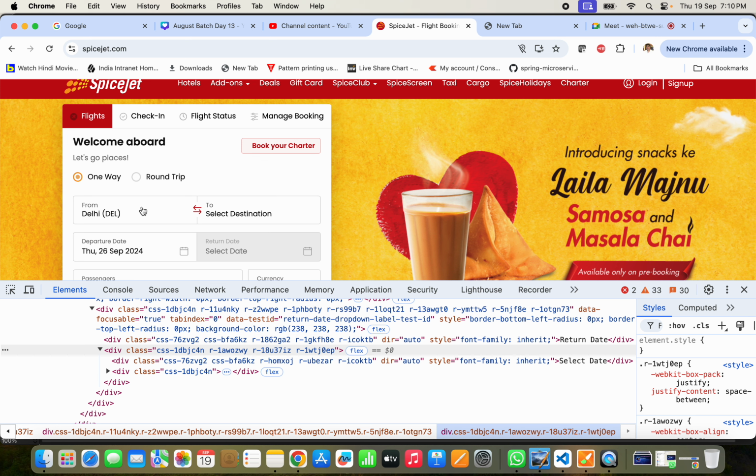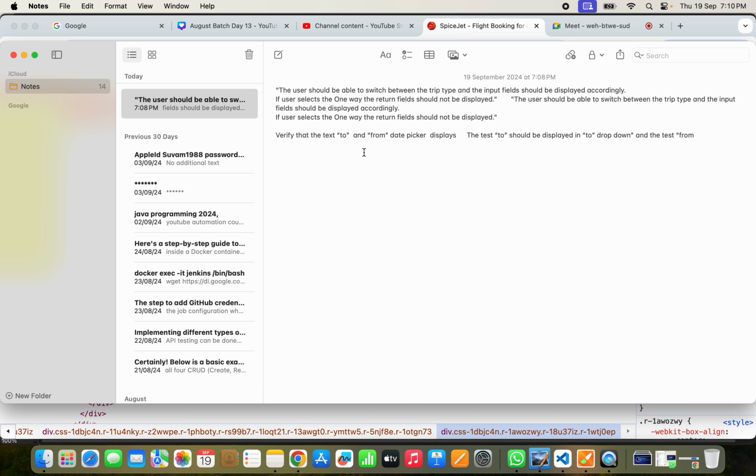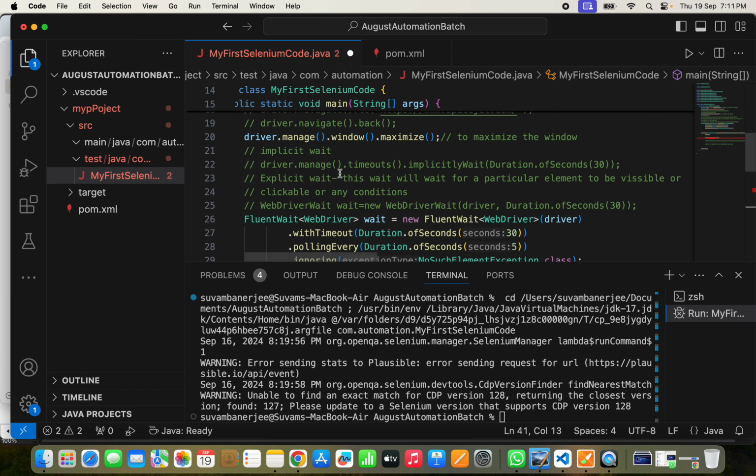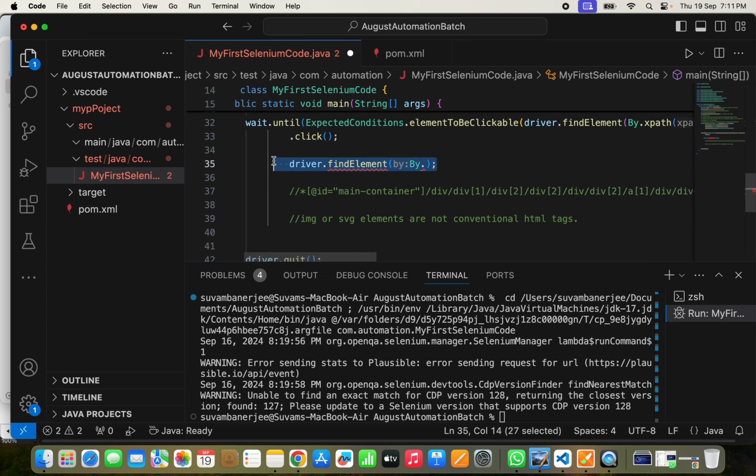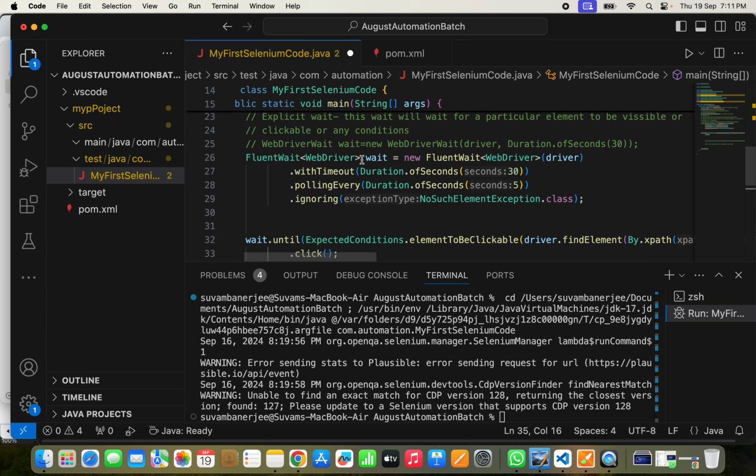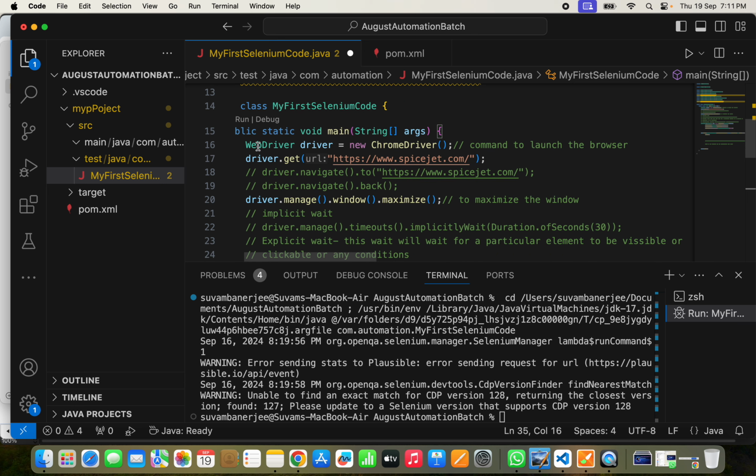Okay, fine. So let's try to automate the first scenario. The first scenario tells what? The first scenario tells that the user should be able to switch between trip type and the input fields should be displayed accordingly, right? Right. Okay, fine. So let's do it in main method.